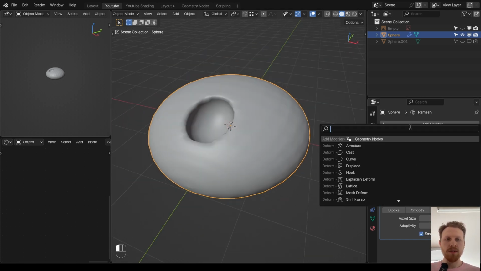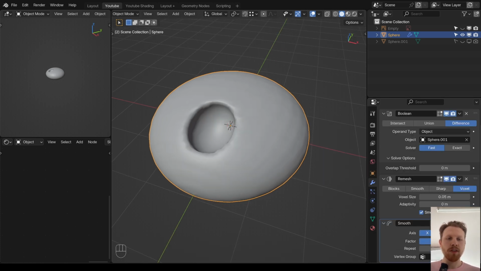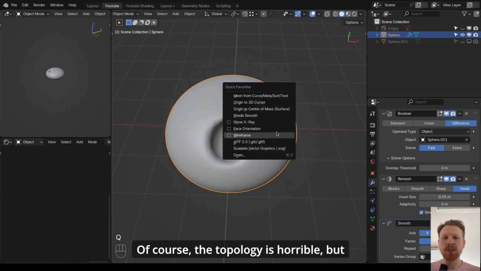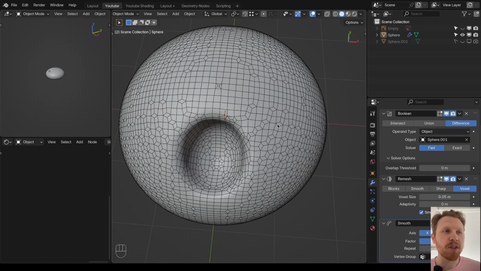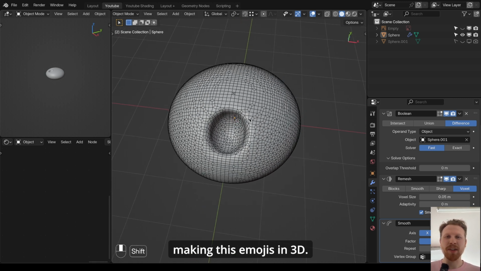I think that's good. We can also add a smooth modifier, turn the factor to 1, the repeat to maybe 10. And I think that's looking kind of nice. Of course, the topology is horrible, but I'm not doing this for the topology. I'm just showing a fast way of making these emojis in 3D. All right, that looks nice.